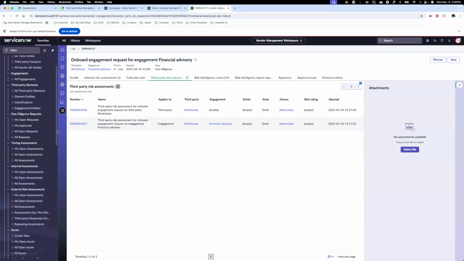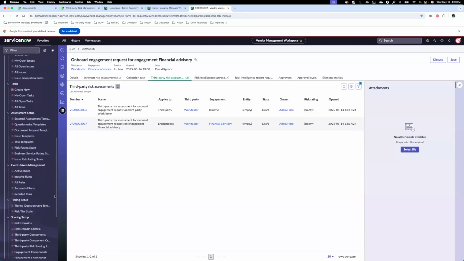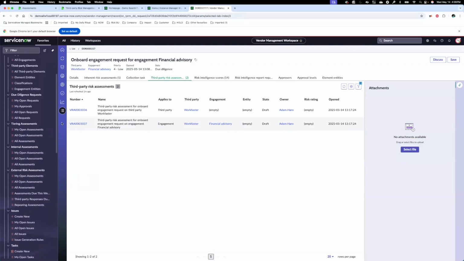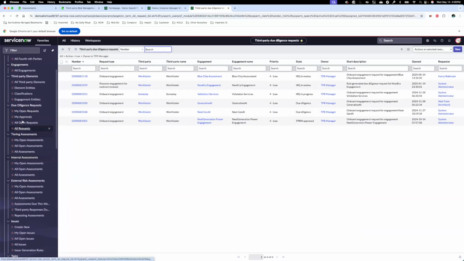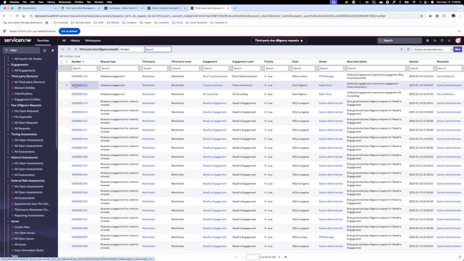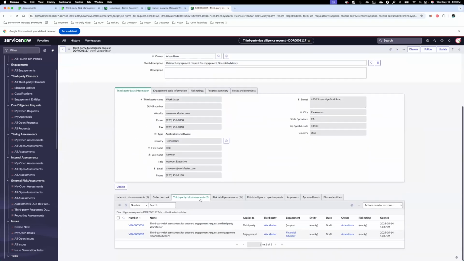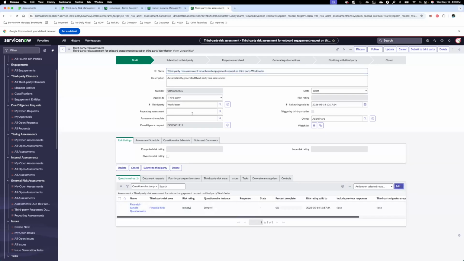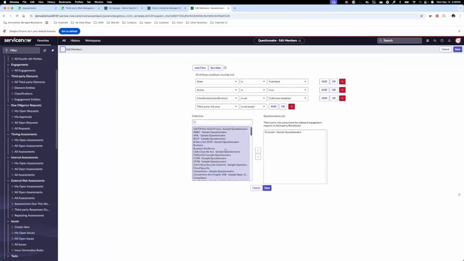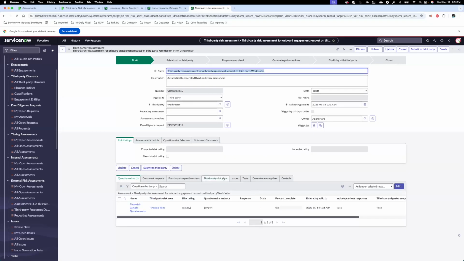Outside of that, it is possible for the third-party risk manager to navigate to the due diligence request over here. So again, my open requests or all open requests, follow the steps to open the due diligence request, browse through the related list and find the third-party risk assessments, open the VRA record, and then click on edit to associate the questionnaires. So this is another way of associating the questionnaires to the risk assessments. And last but not the least, you can use external risk assessments to directly navigate to an assessment.